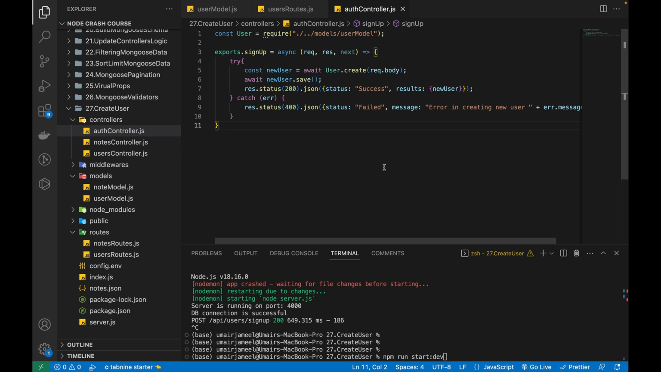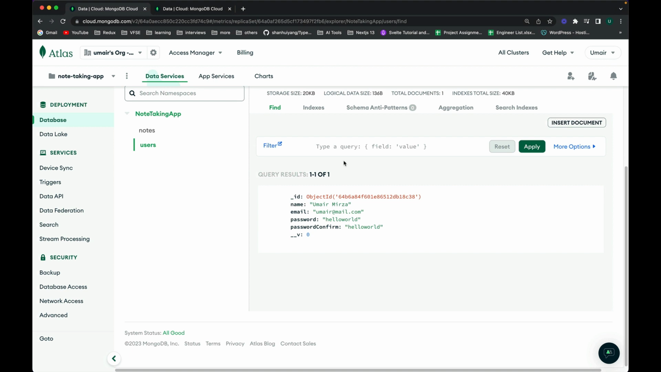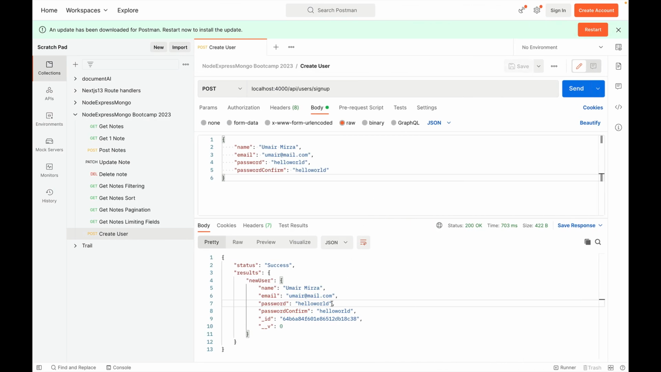So in this video we will hash the password before it gets saved in the database, and I will hash the value of this password field. I will not be adding this password confirm field in the database. There is no point of storing both of these fields in the database. Also, when I return the response to the client that we are successfully adding a new user in the database, I will not be returning password and confirm password to the client.